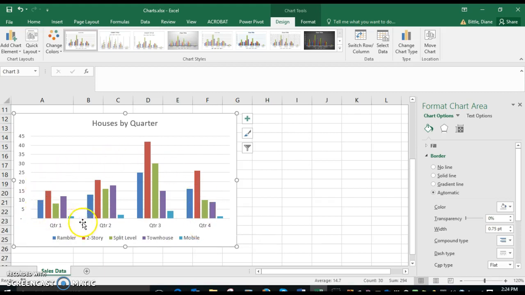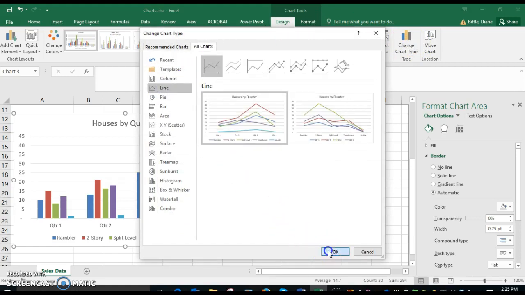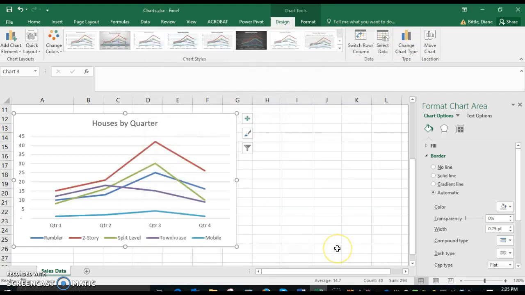If I realize I don't want a column chart, you can always use the Design tab, change the chart type, and let's see what a line chart will look like. And it would easily convert to a line chart.